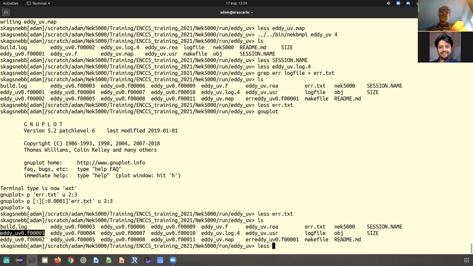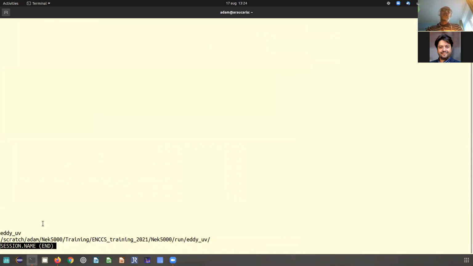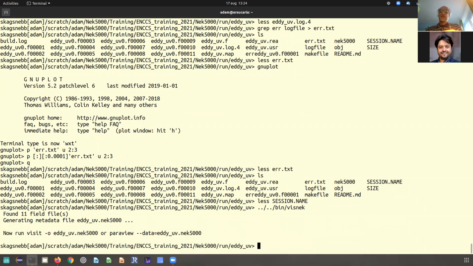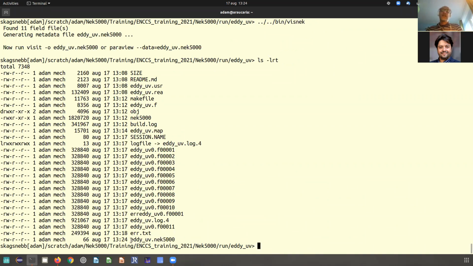But what's important, we have a session name file, and this session name file contains the information about the name of our setup. Using this session name, because it exists here, we can use a script which is called visnek. We simply run bin/visnek, and this generates the metadata file, ADUV Nek5000. Well, we can look at what is there.